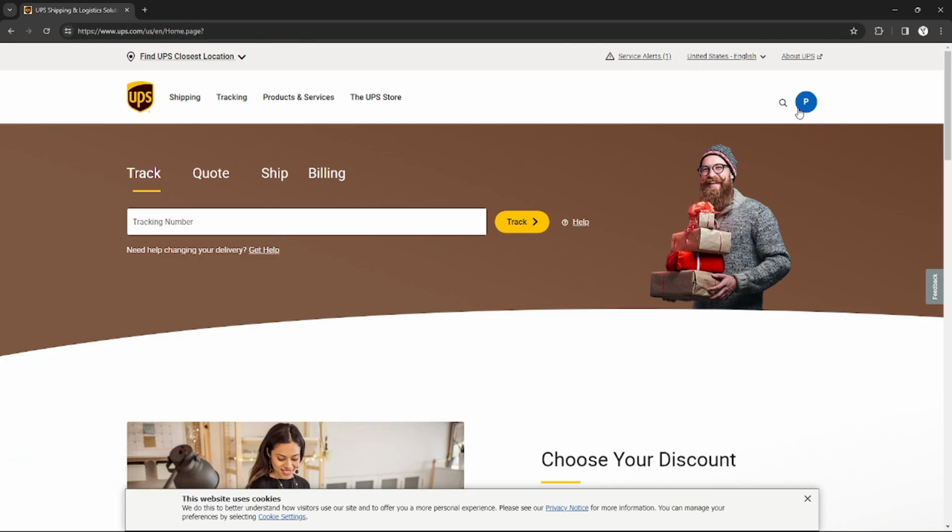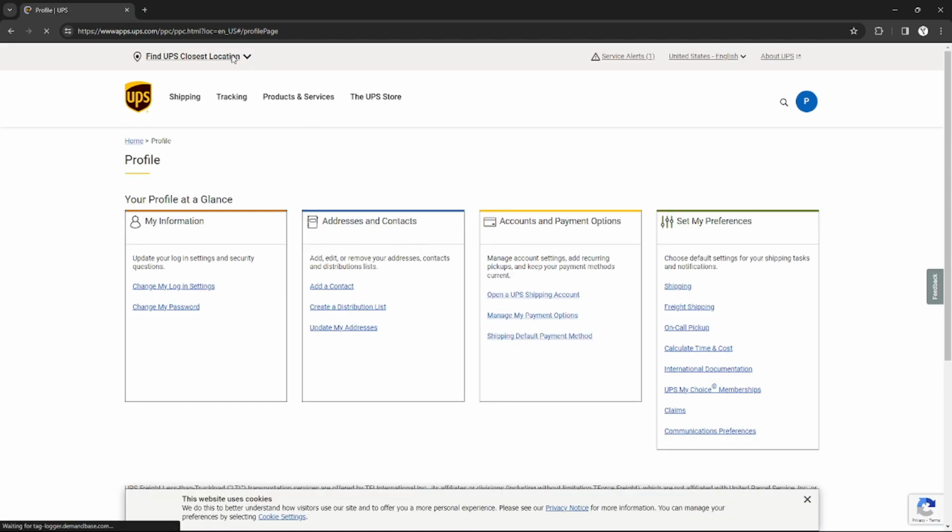So as you can see right here on my dashboard, you can just click your profile in the top right corner and click My Profile. After you click that, you will be redirected to this page where you can see all of these options. Right there, as you can see, we have Addresses and Contacts, and under that, you can update your address. So just click Update My Address.